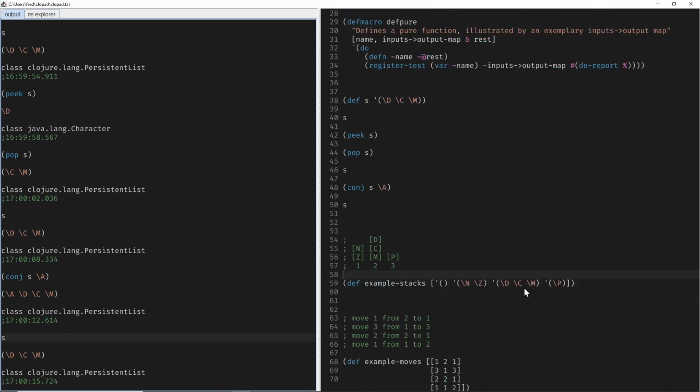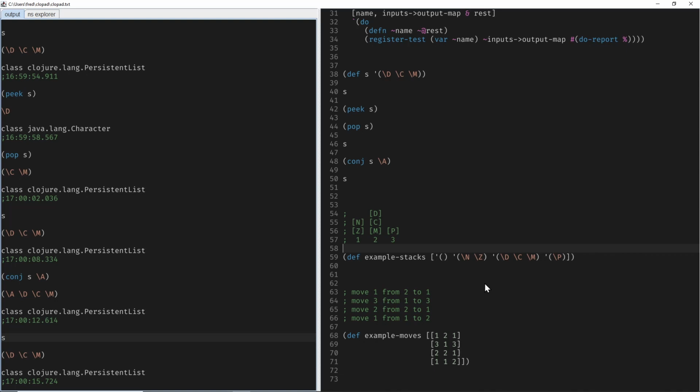Okay, and the moves, I also pre-parsed them with Visual Studio multi-cursor editing. So here are the moves parsed. How many do we want to move from where to where?